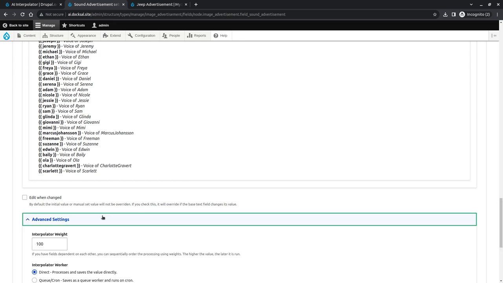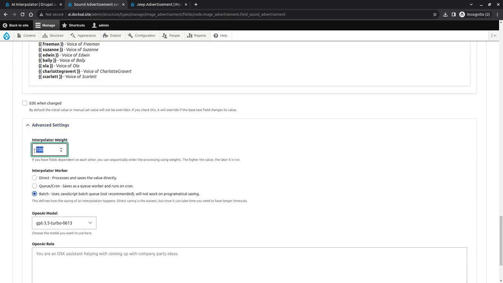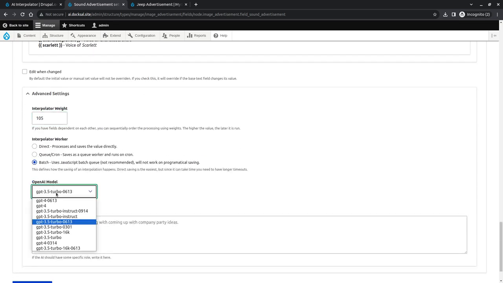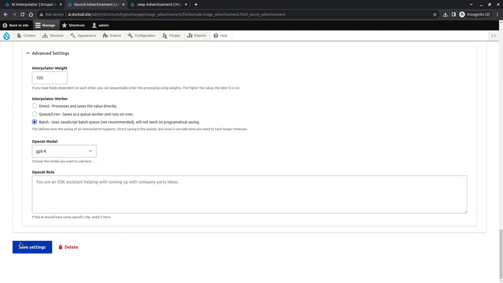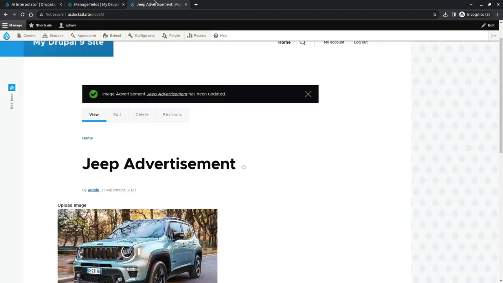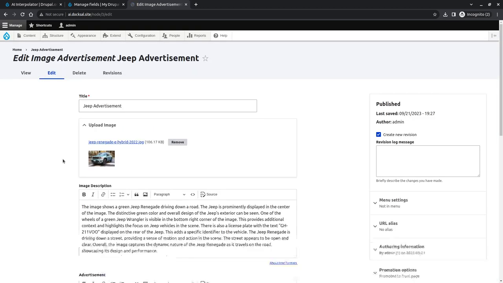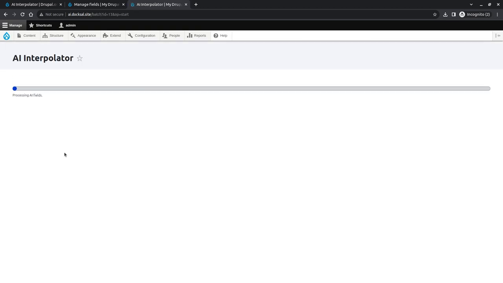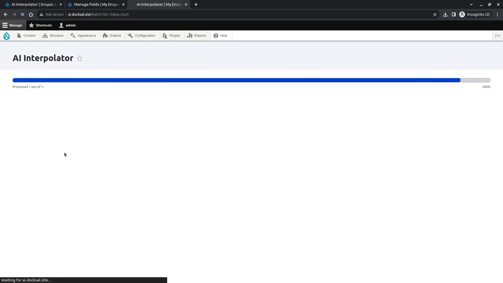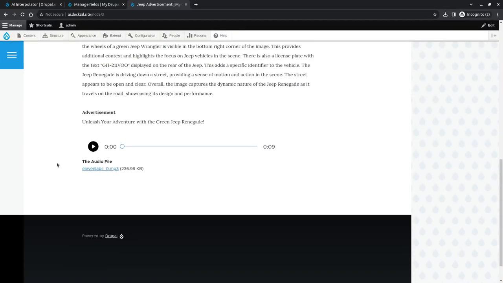So then we can go into advanced settings, because once again we have to run this after. Take GPT-4, it is probably better at this jingle thing. Save it, and click edit and click save. And now it's creating an advertisement for us, hopefully. And after that, it's generating this audio, so that will take some time, and then concatenating it, and we have this audio file in the end. So this is our advertisement now.